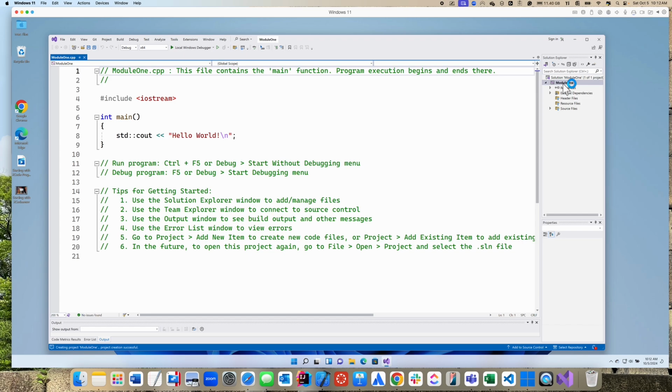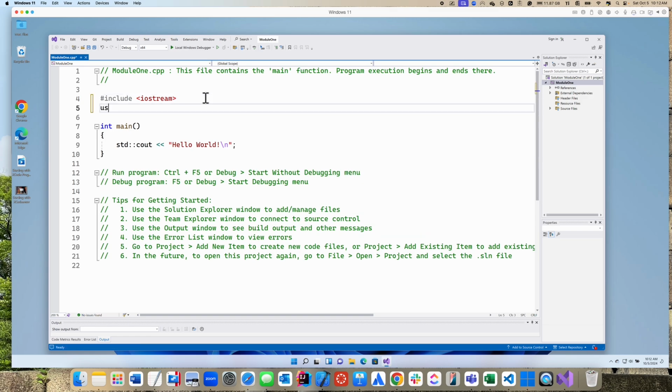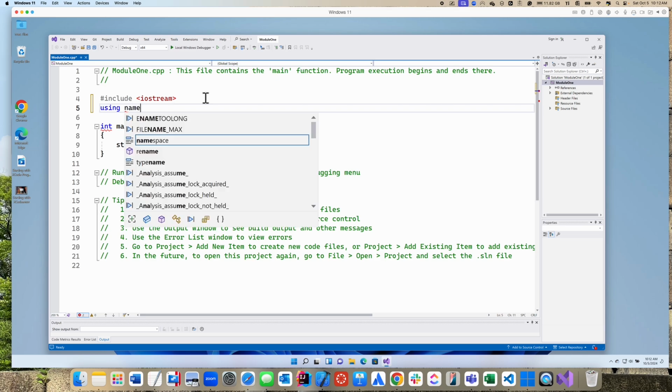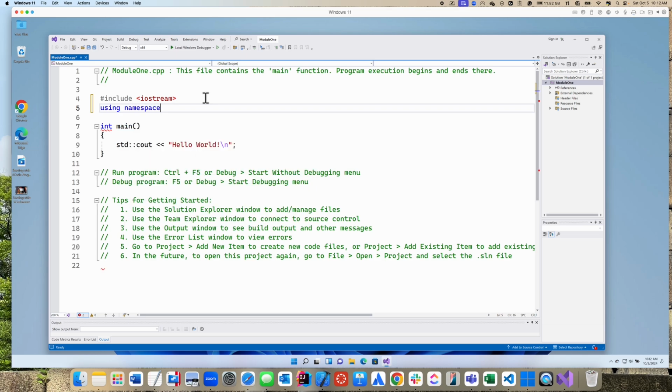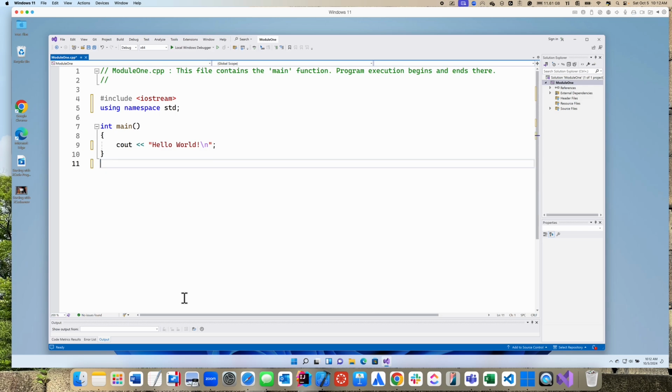So if you'll notice here, we're in Module 1. To make sure everything works well, I'm going to run everything to make sure it builds and everything's hooked up correctly. So in here, I'm going to do using namespace std. That way I don't have to call the namespace in my cout. Once I've done that, you'll notice that Visual Studio puts some comments at the bottom. You can go ahead and delete that.